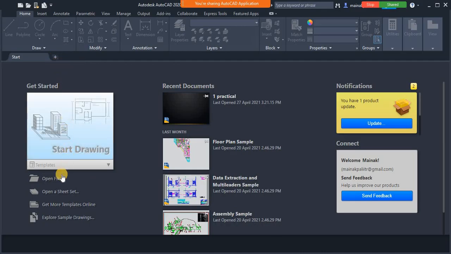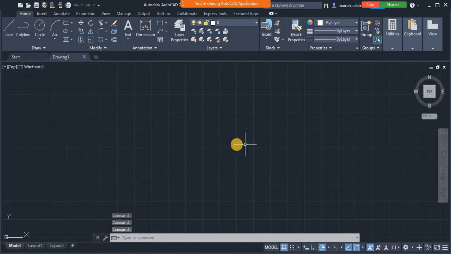If you want to open the previous files, as in many other softwares, MS Word or MS Excel also, the similar formatting is there. You can open previous files, you can open a sheet set, you can open some templates also, and you can explore some sample drawings also. So first step is we click over here, start a new drawing. So this is the default window which has come up now.